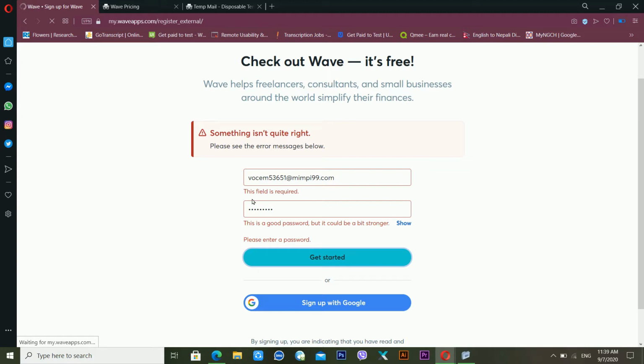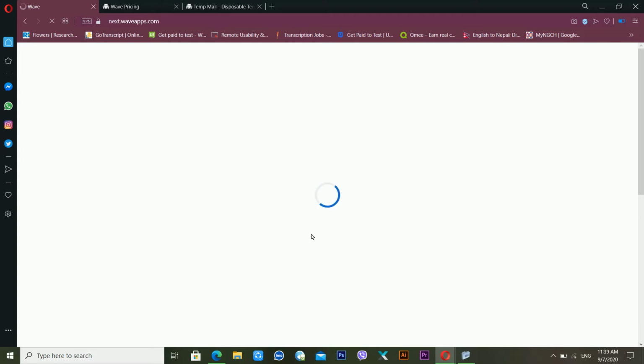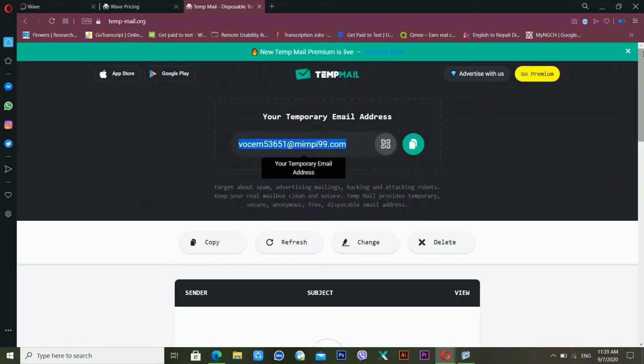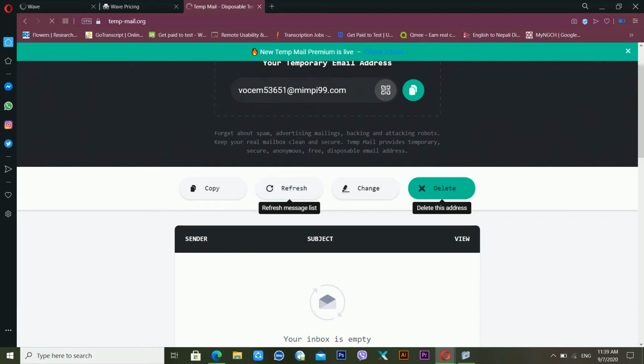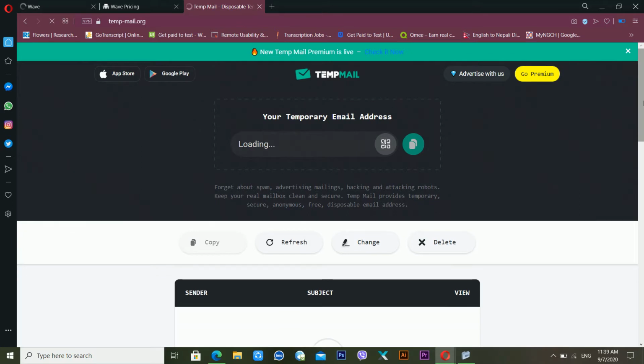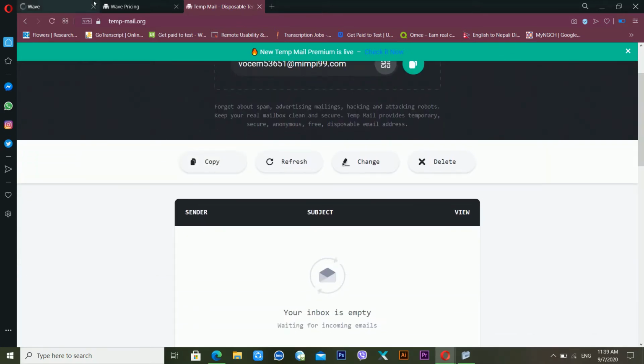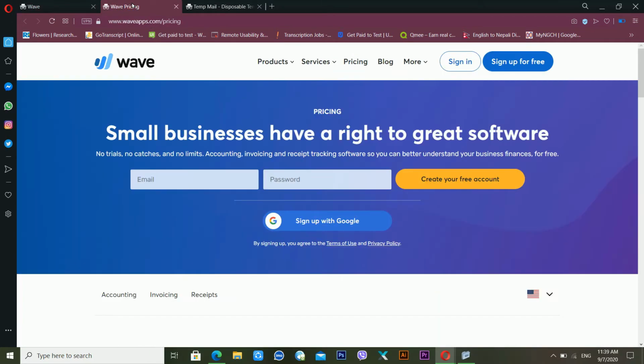It's telling me that this field is required and this is a good password. So it's giving me the next window, right? It's telling me next, waveapps.com/onboarding. Maybe it's sending me some email also. If I click here and refresh, I think it will give me a new email. Still, there is no email inside my inbox. My internet is a little bit slow, that's why it's taking a little bit of time.